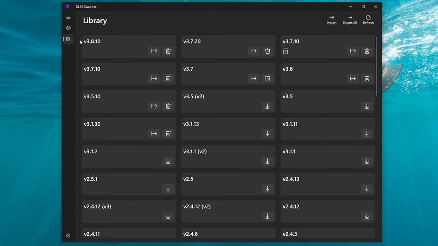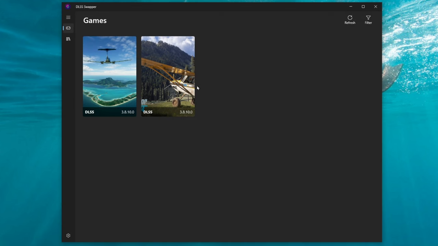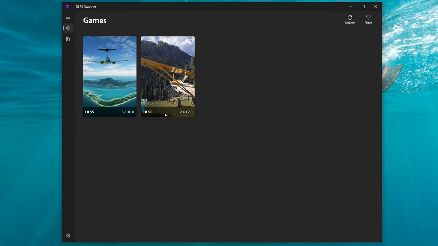So all we need to do at this point is to go back to your game library, click on the application you want to change the DLL file for, select the version, hit swap, and it will automatically change that for you. If you would like to revert back to the factory default version, we can click again, hit reset, and it will now reset us back to the default version.